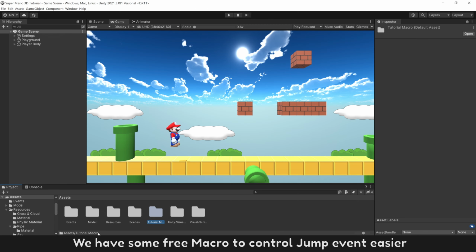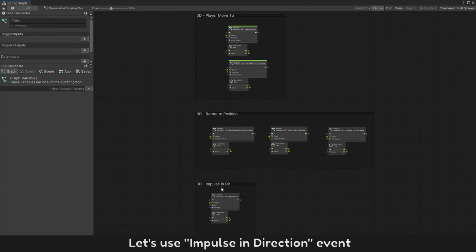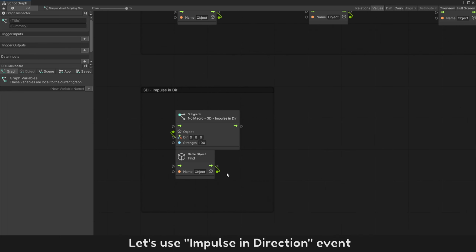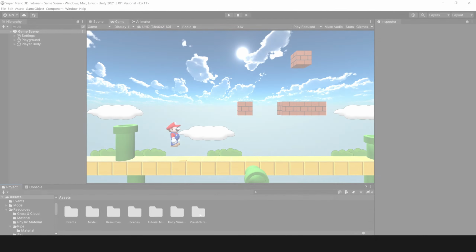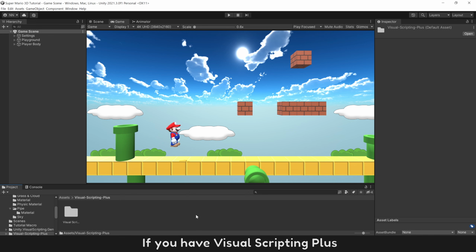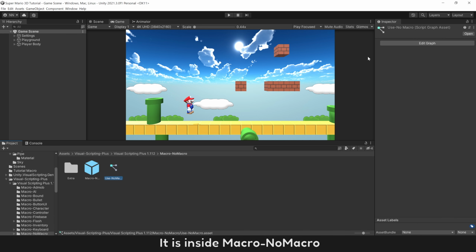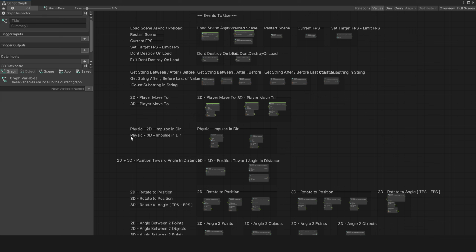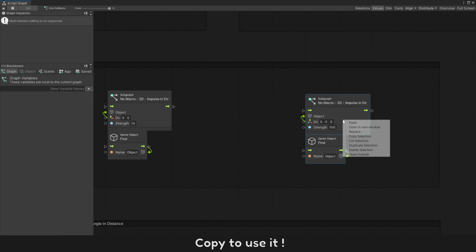We have some free macro to control jump event easier. Let's use impulse and direction event. To use it, just copy. If you have Visual Scripting Plus, it is inside macro, no macro. They are exactly the same. Copy to use it.